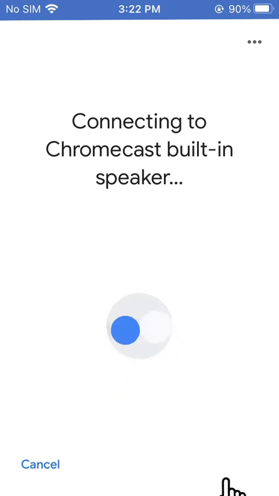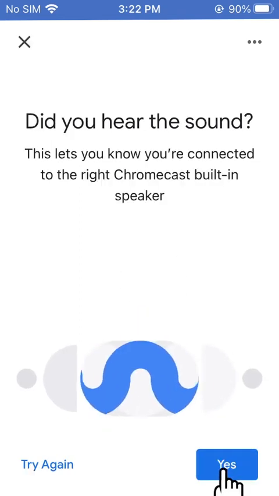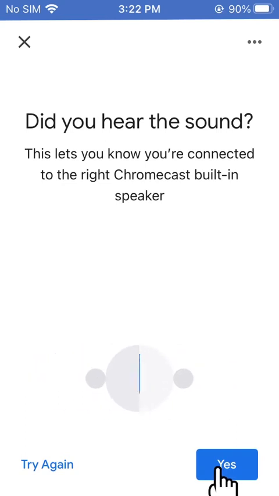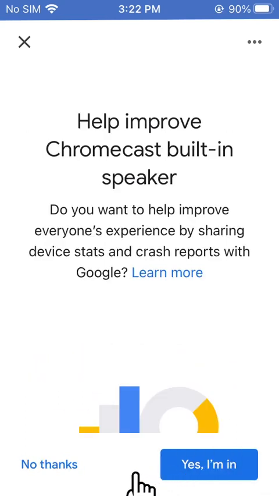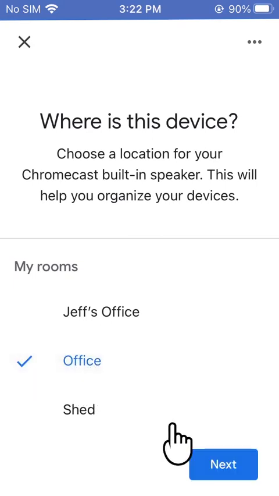It's now connecting the phone to the VAIL Cast. If you have speakers connected to your VAIL Cast, you should hear a sound at this time. If you do, click Yes. We're going to opt out on this right now. No thanks. Now you can select the room or create a room that you want to be associated with your VAIL Cast. In this case, we're going to select Office. Click Next.